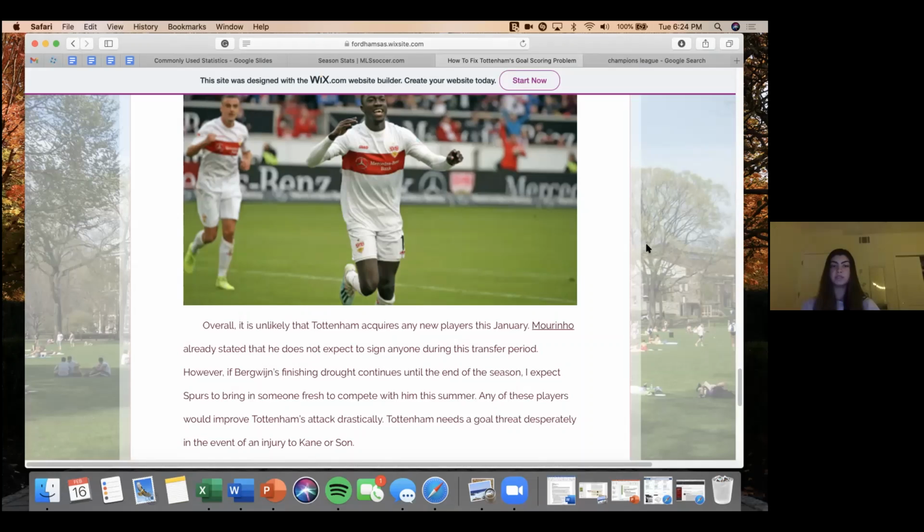Yeah, I really like this one, especially because I like seeing the examples that you gave. Different leagues as well. The thing that's so beautiful about soccer is you can find a player from anywhere in the world. It's pretty cool.